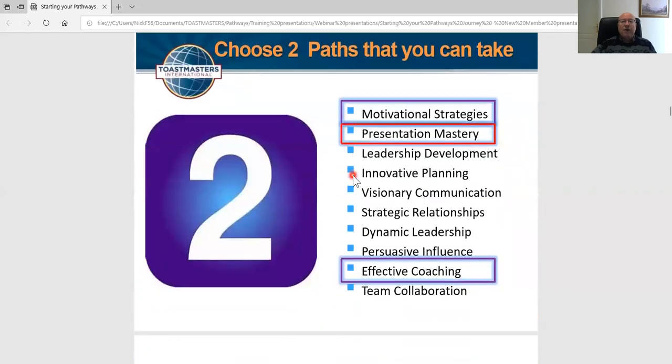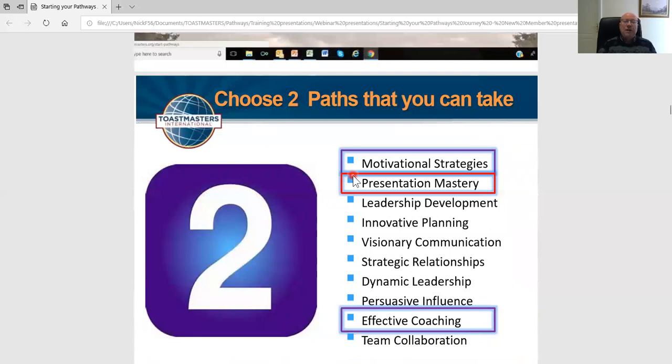Now, you may not already know this. In Pathways, there are 10 paths that you can select, but you only have to take 2 of them. And the question is, how do you select which 2 are most suitable for you, that are going to help you in your career or your business or whatever it is that you want to accomplish in your Pathways journey?